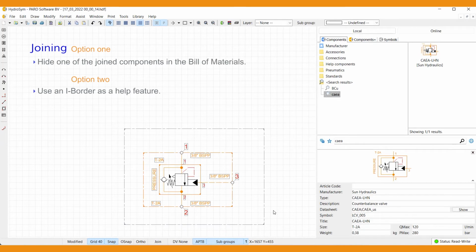Last, now you've done all this work, you might just as well save your joined components for future use as a component plus in your local library. Find out how to do that in the third part of our Library Basics tutorial.